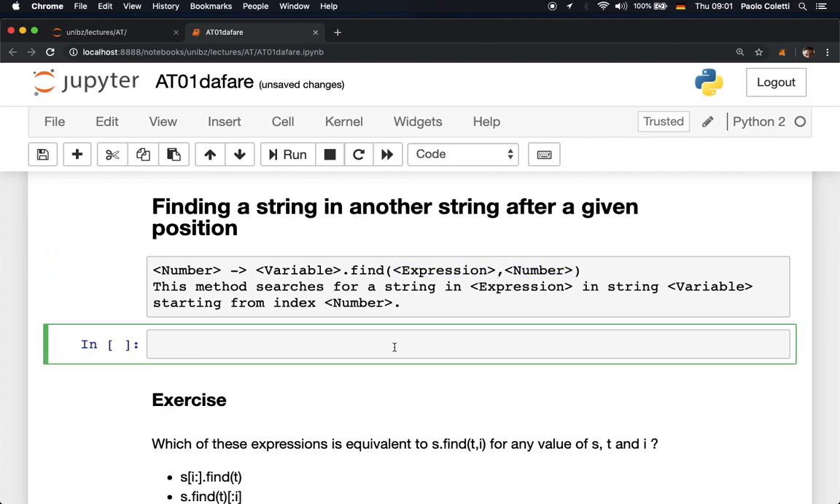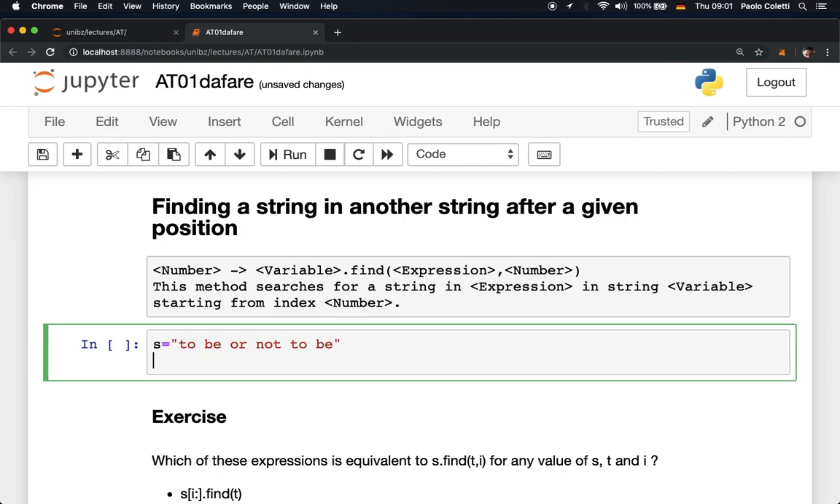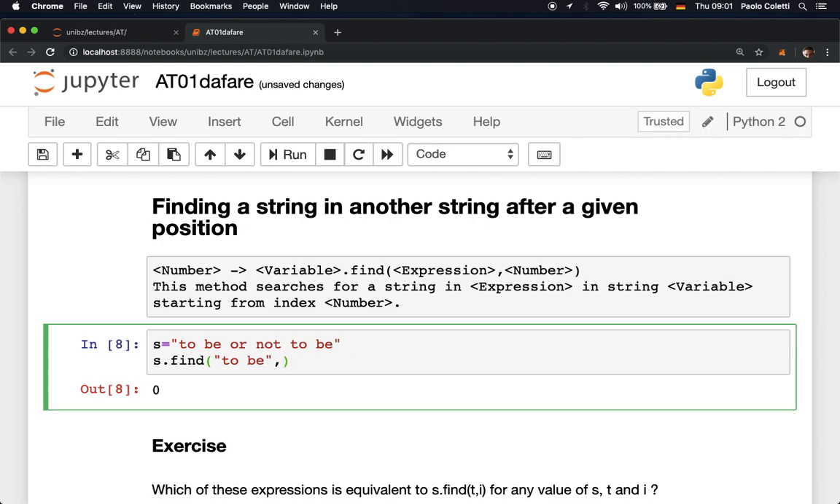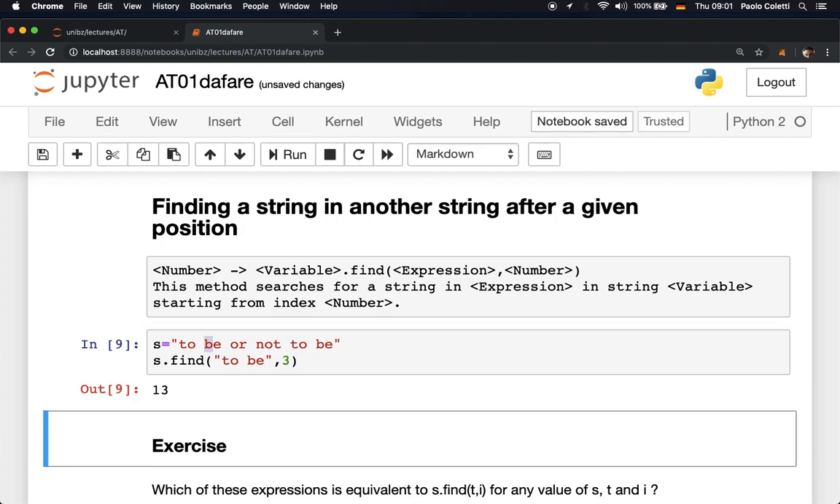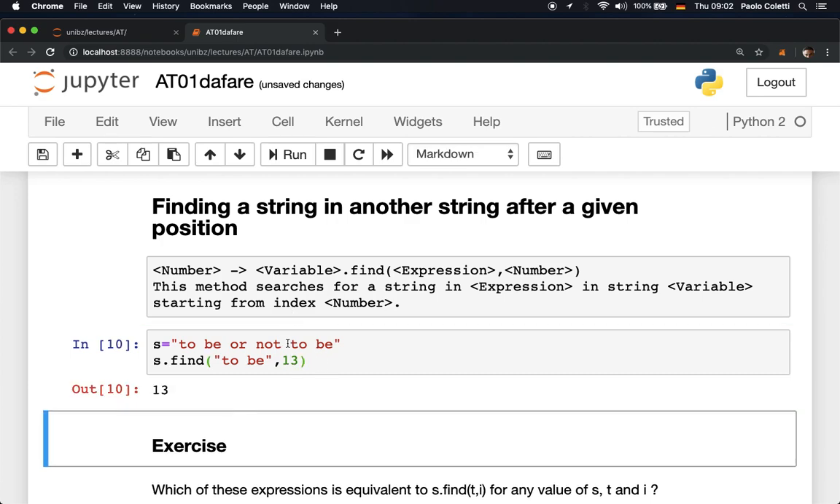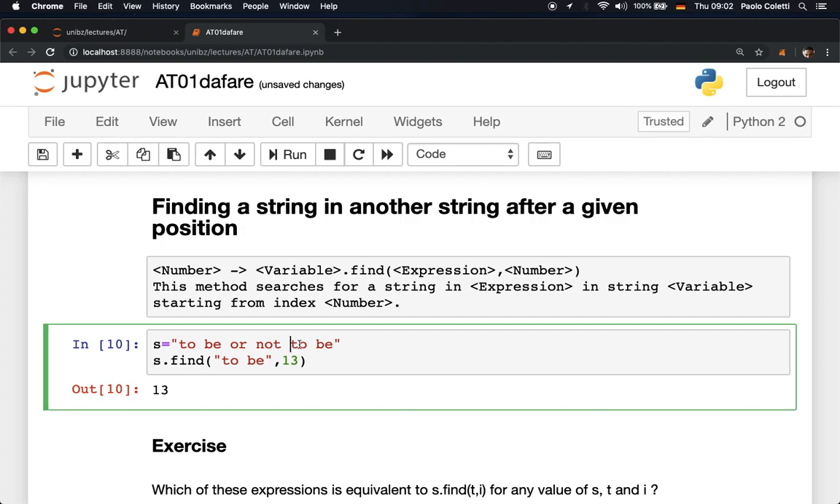Let's see. s equal to be or not to be. s.find: if I search 'to be', the result will be 0. But if I search 'to be' starting from position 3, so 0, 1, 2, 3, so starting from this b, it will go on and will find this one, 13. Pay attention that even if I start from position 3, or let's say I start from position 13, it doesn't give me 0, it still gives me 13. The index still refers to the entire string.